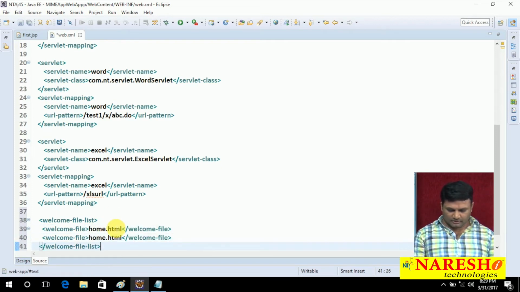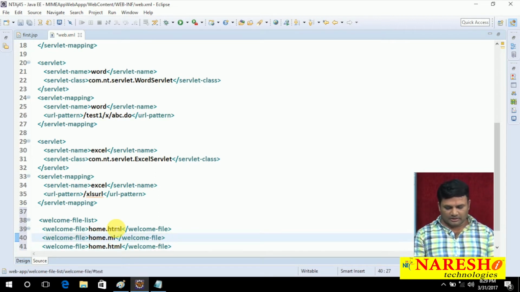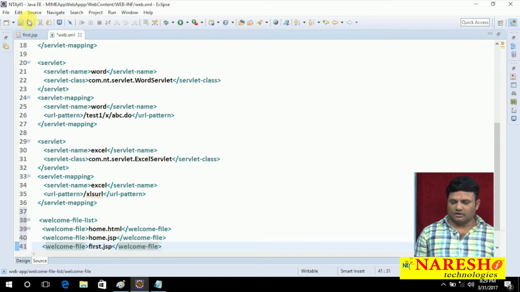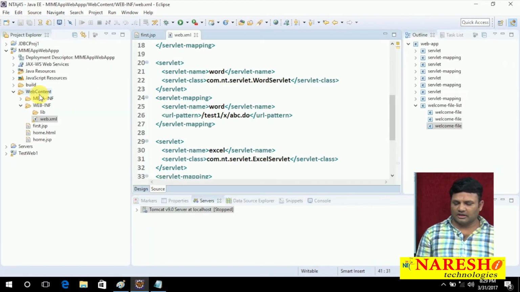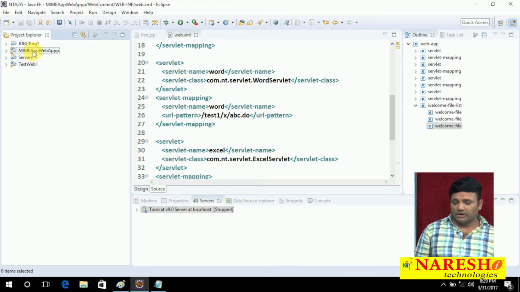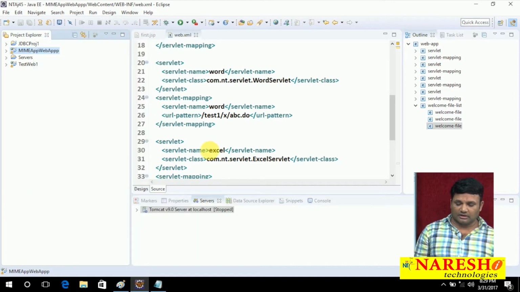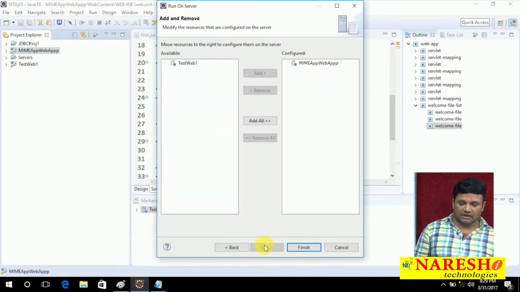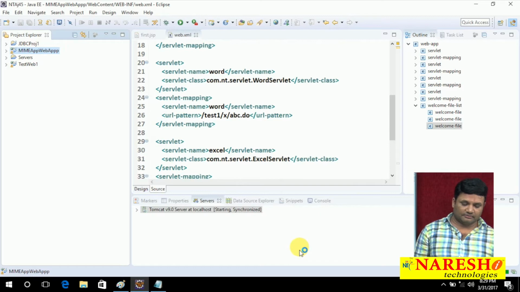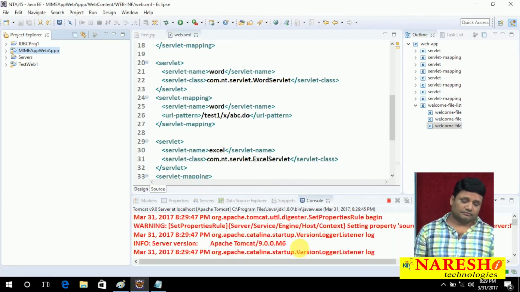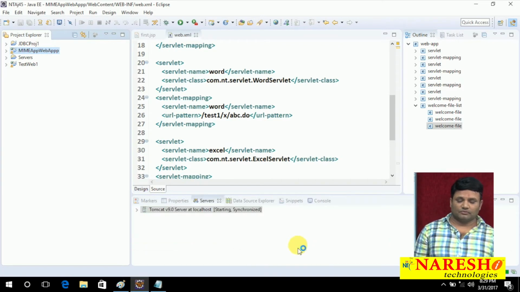Paste. Paste. Here this is home.jsp. Here first.jsp. First.jsp. I saved this. Saved. MyMapp web app. Right click. Run on server. Say next. Say finish.